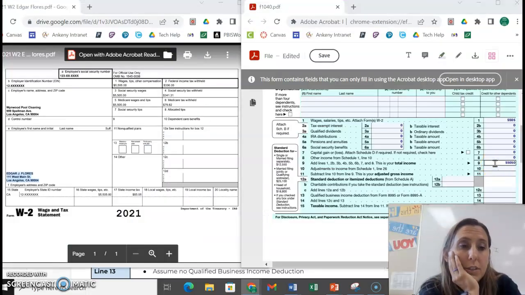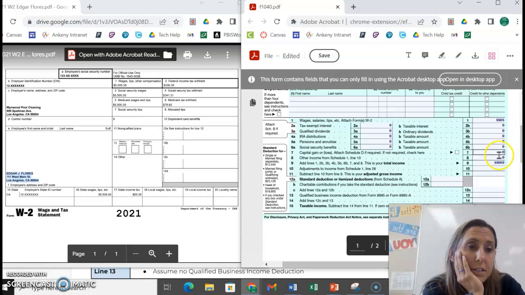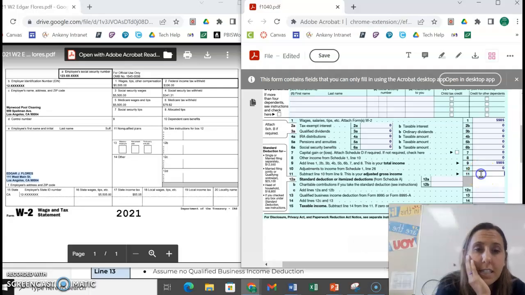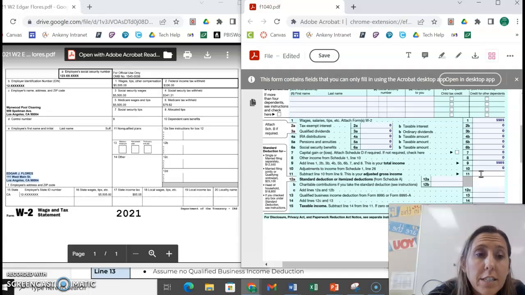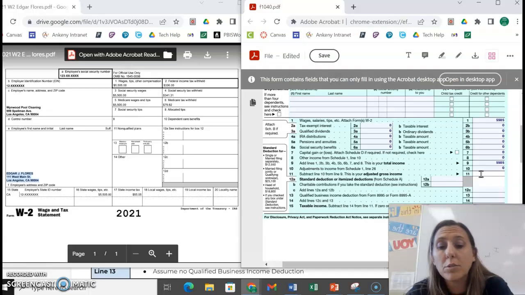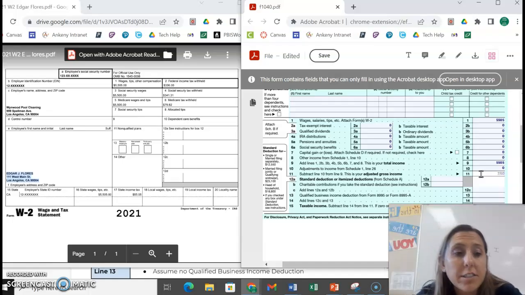Okay, so since we're not going to have any adjustments, whoops, the 0 got put in the wrong spot. Line 10 is 0. It says line 11, subtract line 10 from line 9. This is your adjusted gross income. So we're going to do line 9 minus line 10, or $5,505 minus 0, which is $5,505.